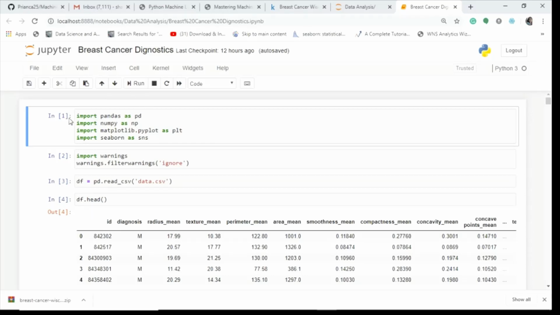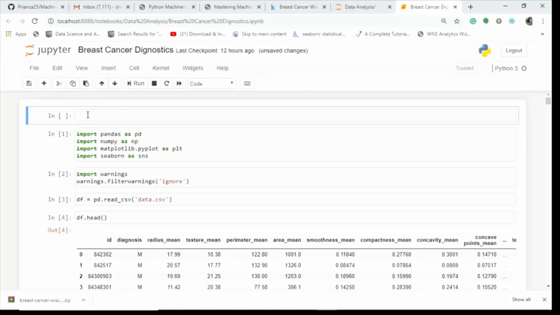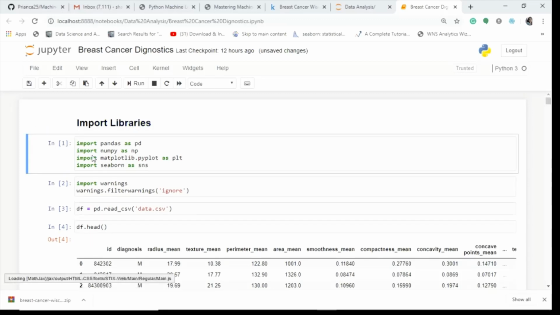I have imported a few libraries. What you do is you import libraries, pandas and numpy. Numpy is for linear algebra, and pandas is for your data frame, for better representation of data. Matplotlib and Seaborn libraries are used for plotting. I also import warnings and filter warnings to ignore so that warnings do not come. So that is the code for this.